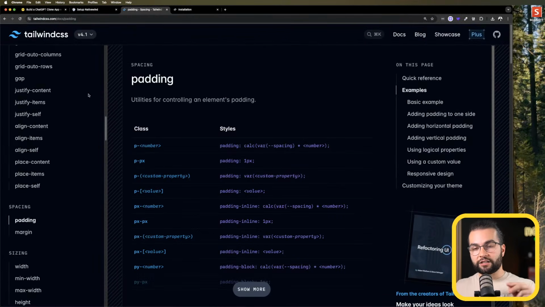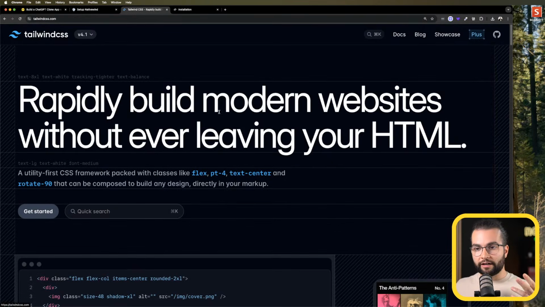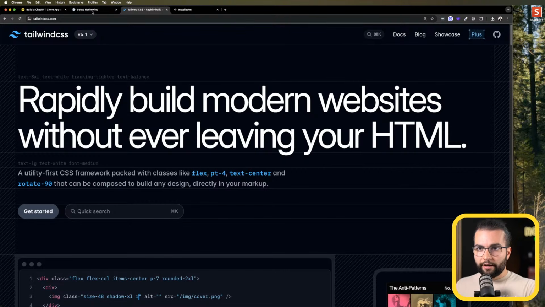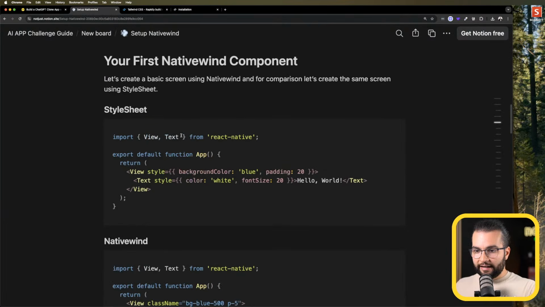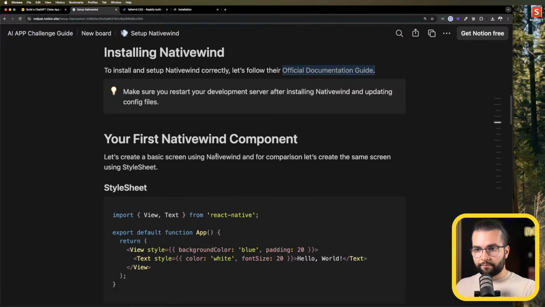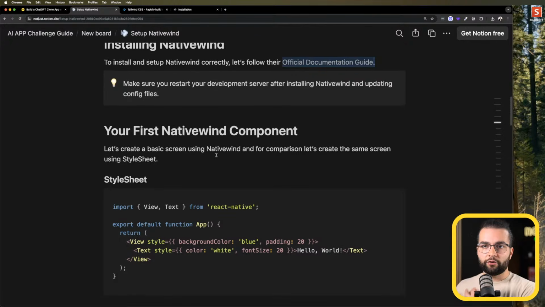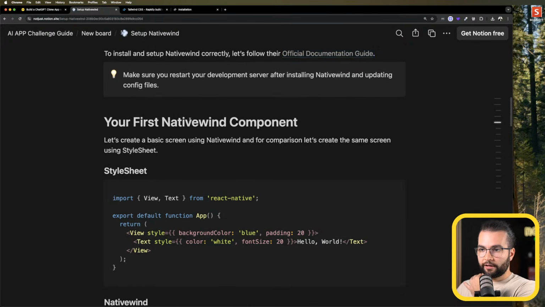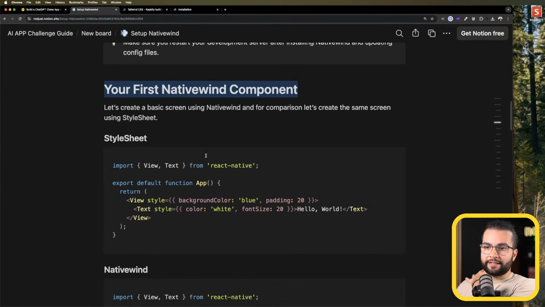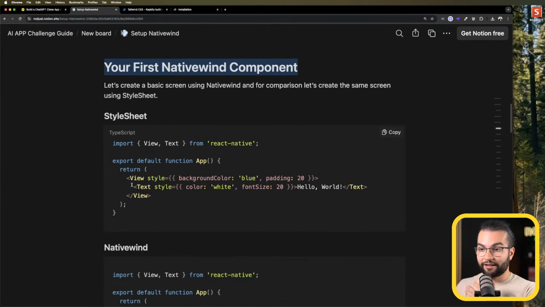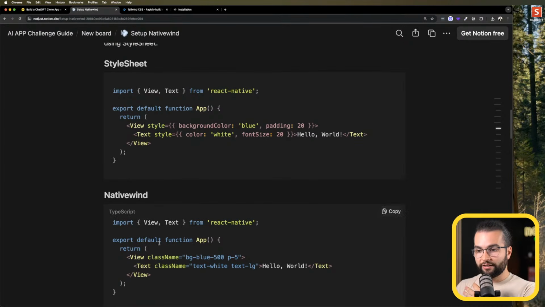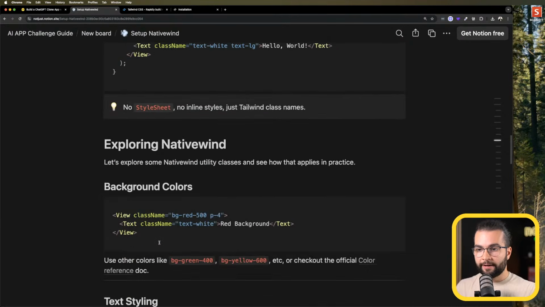So Tailwind CSS is a very helpful resource. Always use it when working with NativeWind. Let's see what do we have else in the guide. Here you can experiment with adjusting from style sheet to NativeWind. You're gonna see how easy it is.